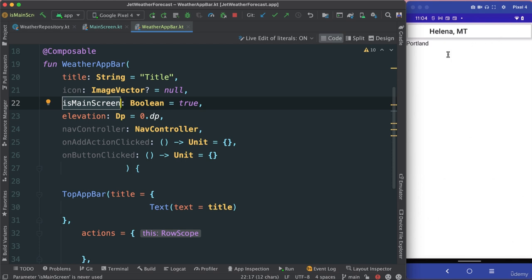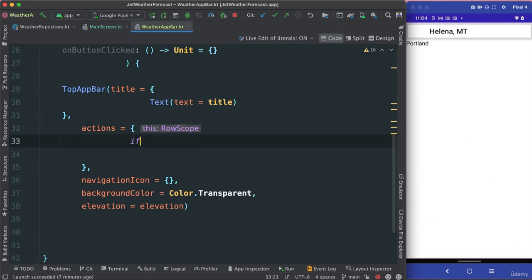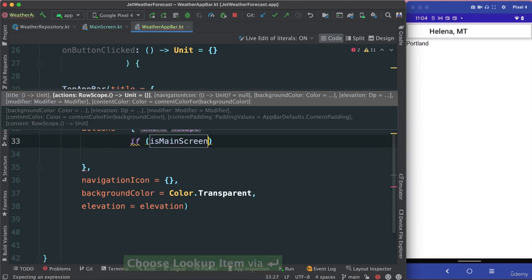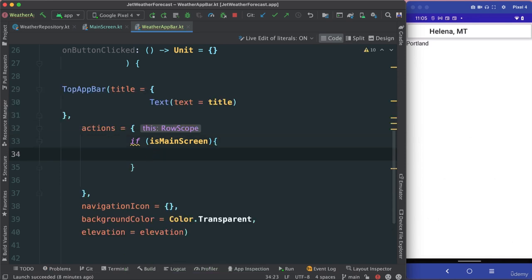Otherwise, we're not going to show them. So to do so, we can put an if statement here, right? So I'm going to say if is main is true, we can just say is main like that. If that's true, then I'm going to create, in this case here, an icon button.